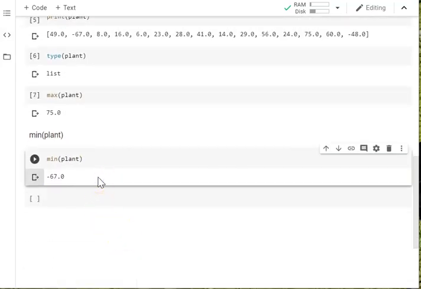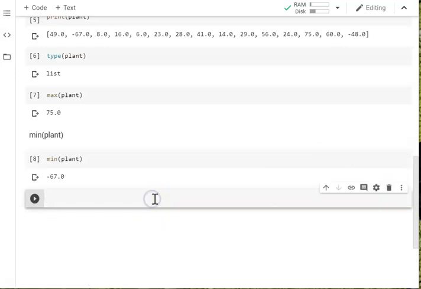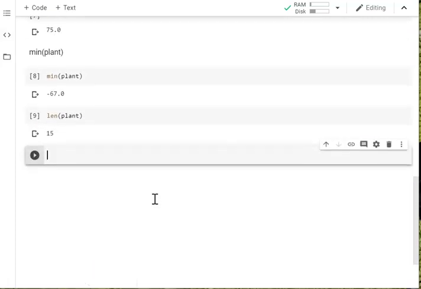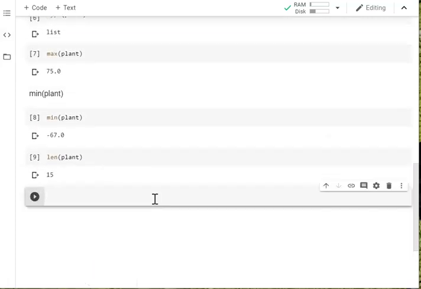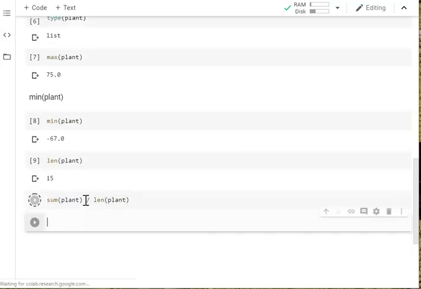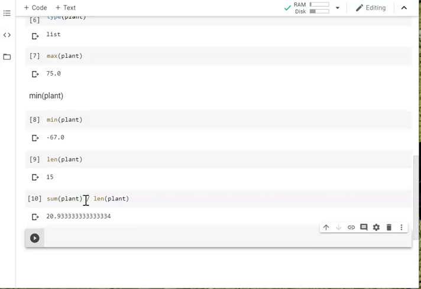So the minimum is minus 67.0. We want to know how many are in our list. So that's the len command to tell us the length of our list. And that's 15. Work out the average value of height differences. So we add them all up and divide by the number. We sum everything that's in plant, and we divide that by how many there are, the len of plant. And an answer of 20.93 recurring.